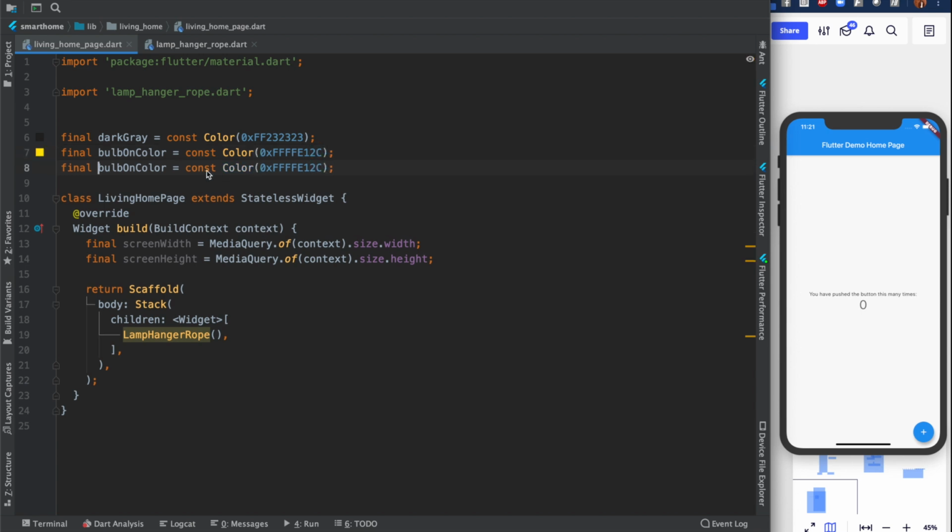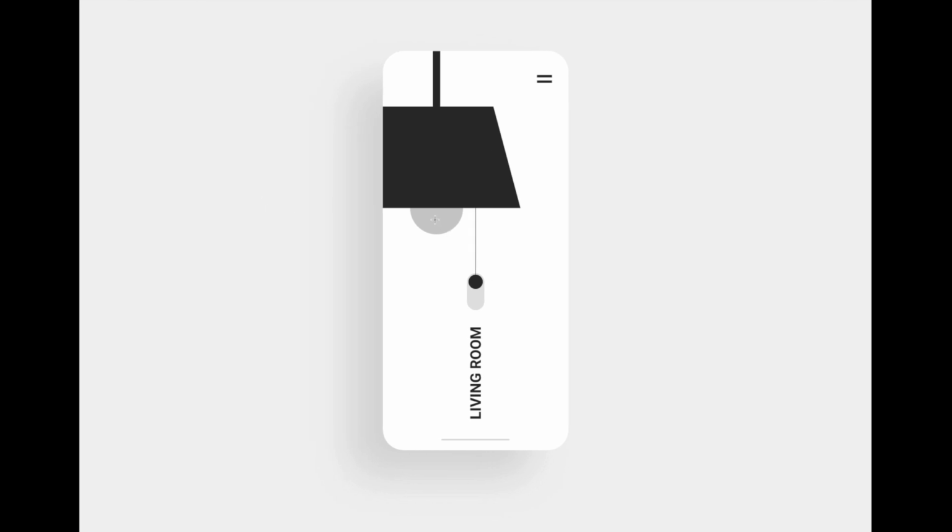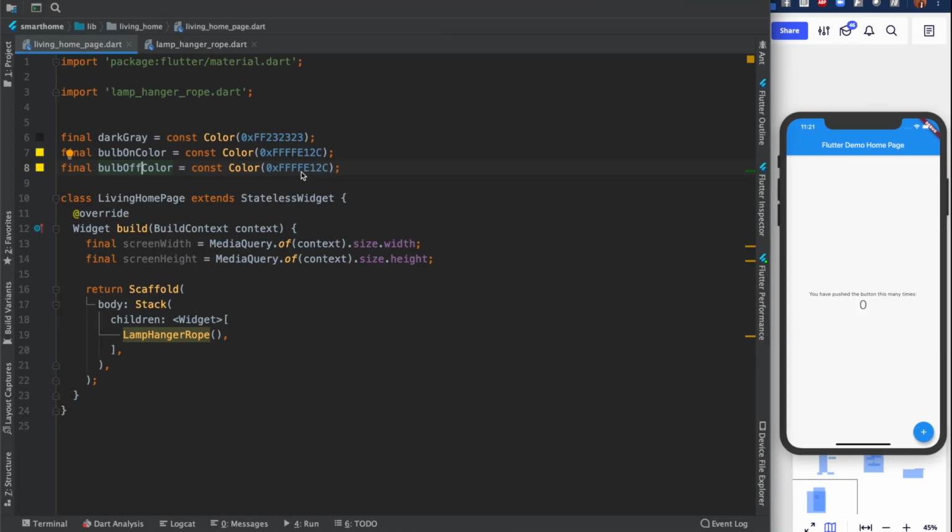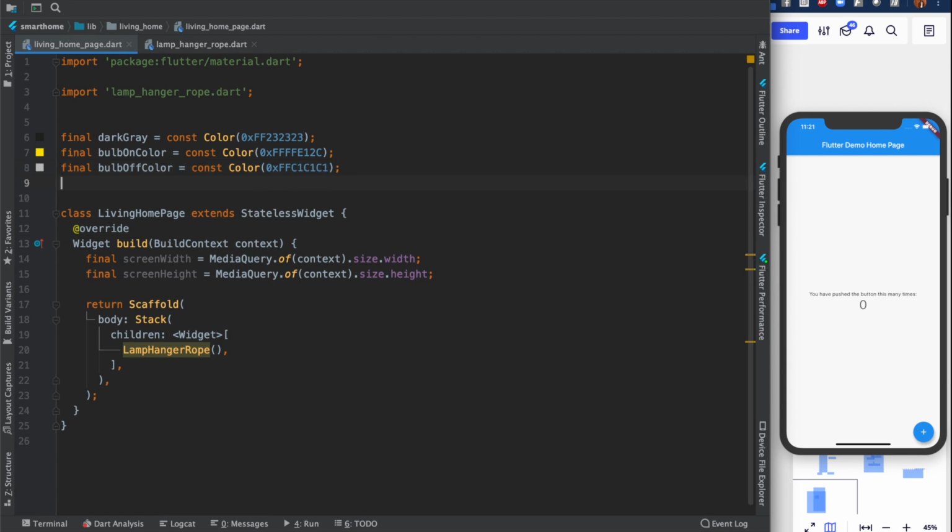Okay, and there will be a bulb off color, which is this state, so this color and this color. So it will be C1, some shade of gray. All these colors I have taken from Dribbble itself.